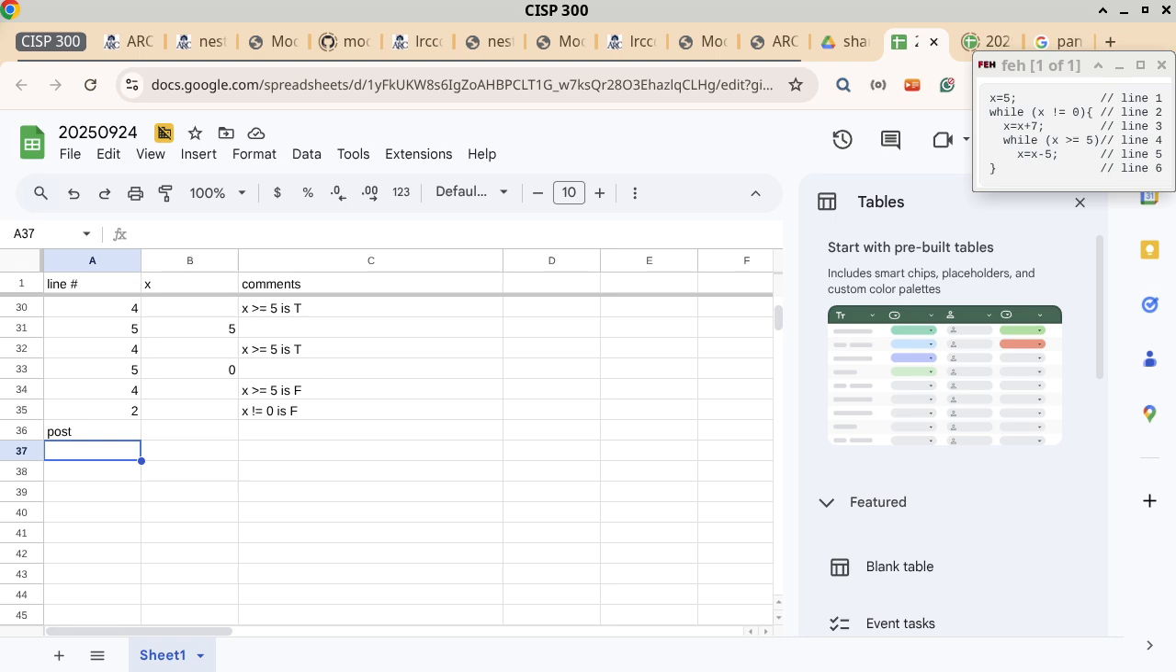Are we good so far with this trace? Yes? Okay, excellent. All right. Do we have any specific questions about this trace?